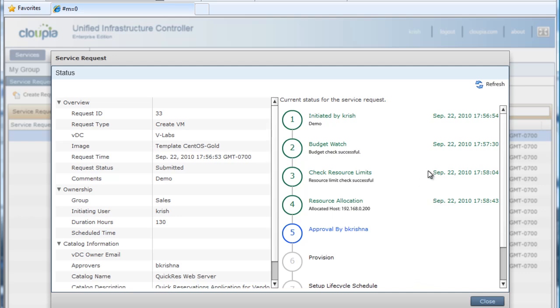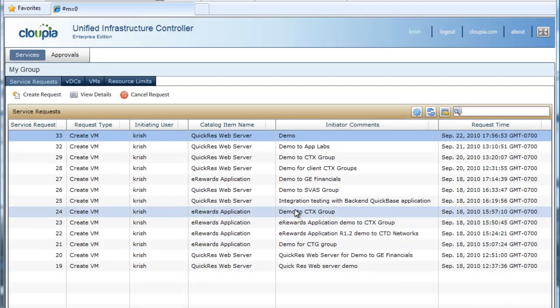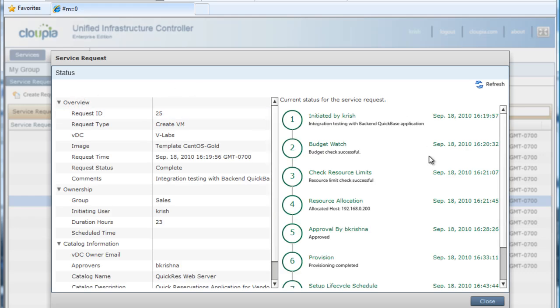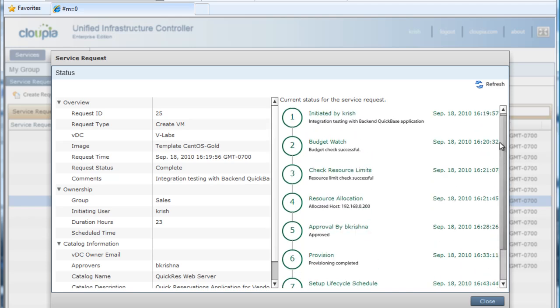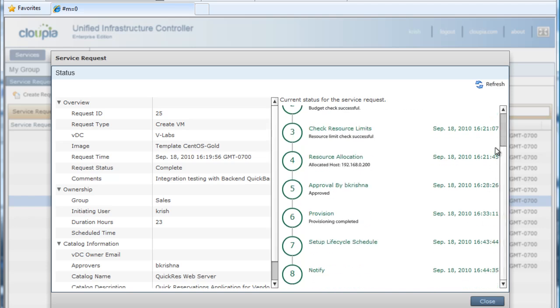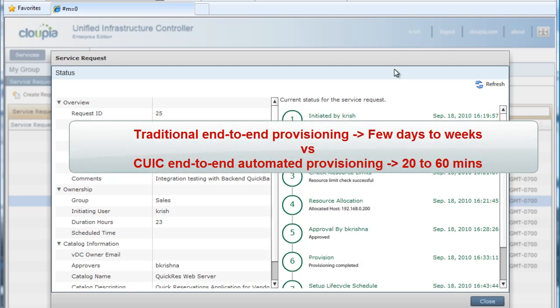Since this service request is in queue for approvals, let's go ahead and see one of the completed provisioning requests that Krish submitted before. Krish submitted this one for integration testing with backend application. And as you can see, all the provisioning workflow steps have been completed, and it took from 16:19 to 16:44, roughly about 25 minutes. Typically, manual provisioning workflows, or in some cases, automated provisioning workflows in virtualized environments, range anywhere from a few days to a few weeks.